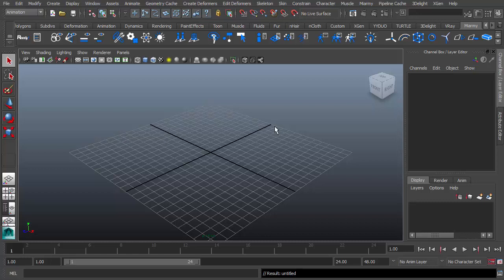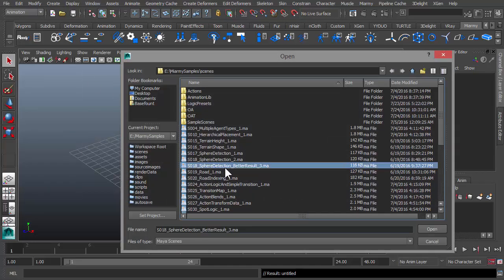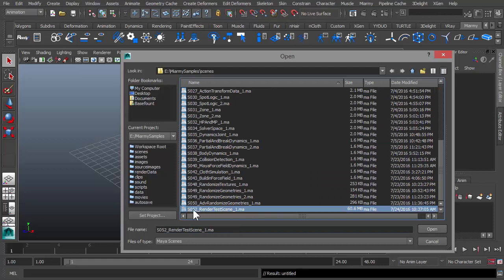Hi, in this video we are going to talk about the rendering. There are several render methods in MyArmy, and the first thing we are going to talk about is the mesh drive system. Let's first open the sample 52.